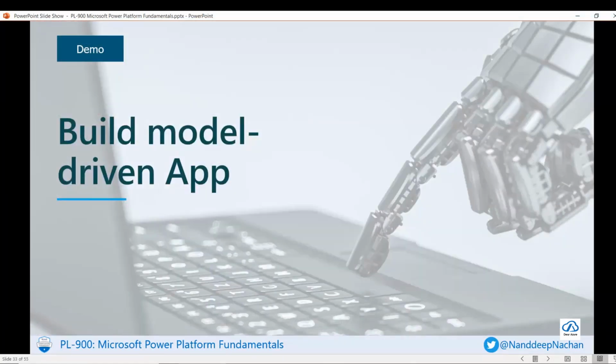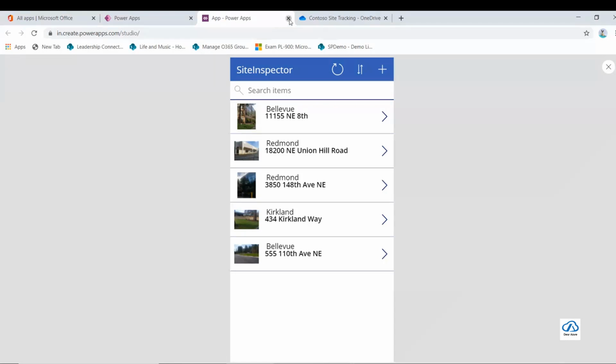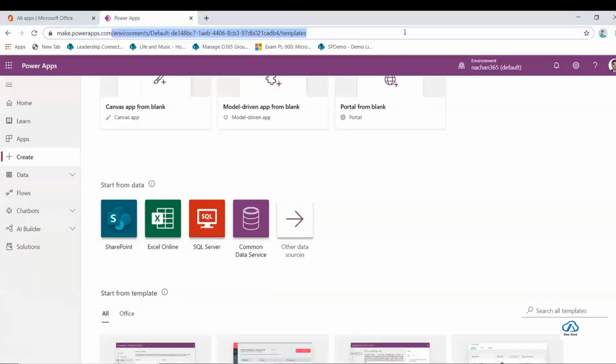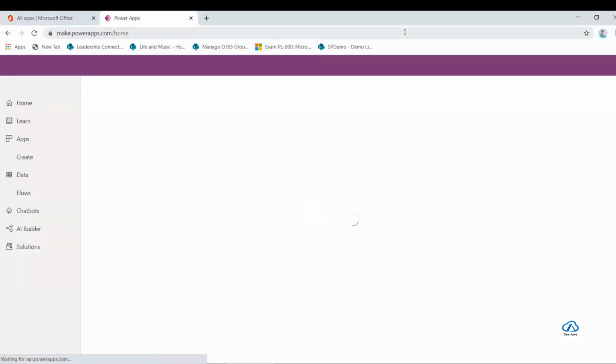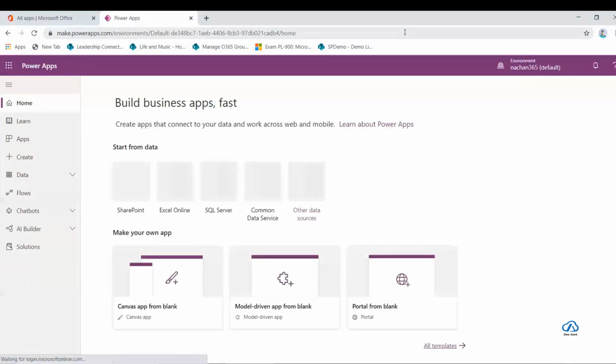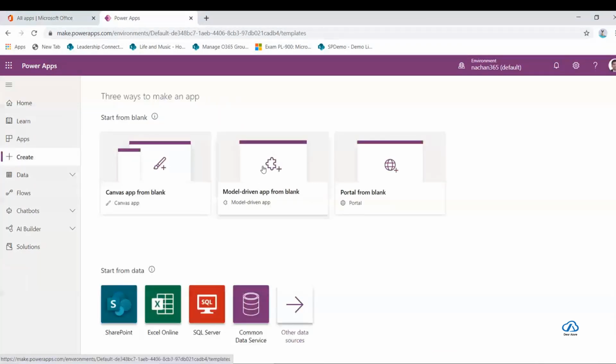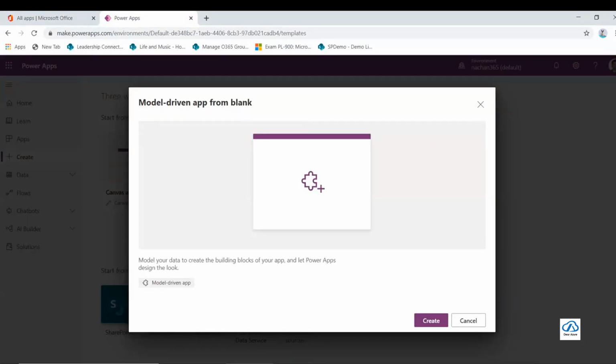So let's go into the demo of this model-driven app. So again, I will close out these things which we don't need. And again, one thing, we can go back to make.powerapps.com, and from here we can click create to create our model-driven app. So we'll click create here again.